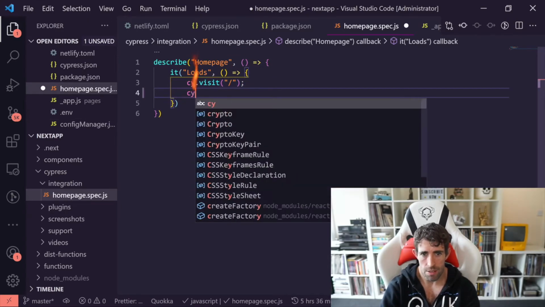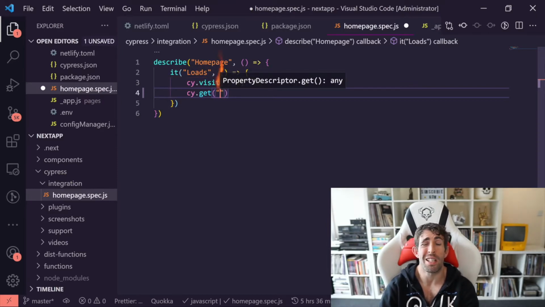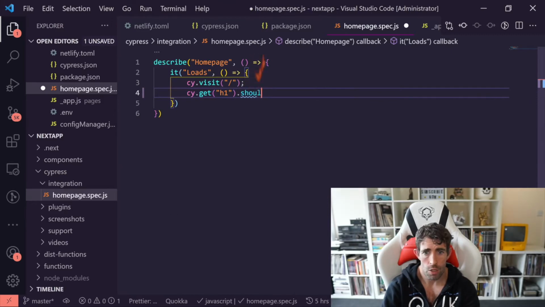Now I just want to do a cy, and I want to do a get. So the test I'm going to do, I'm just going to test that the h1 exists. So get the h1 should, and then this should be visible.